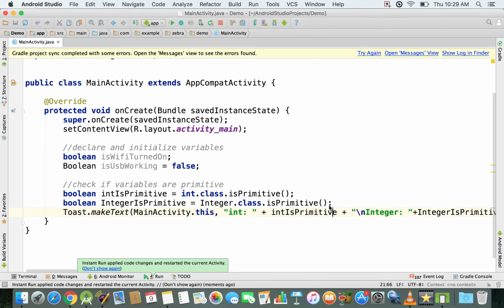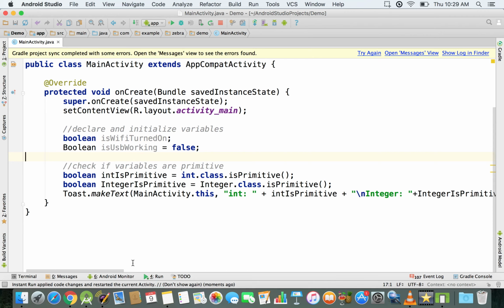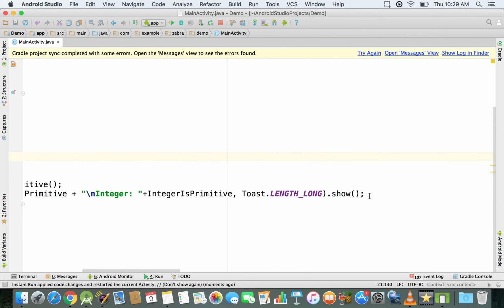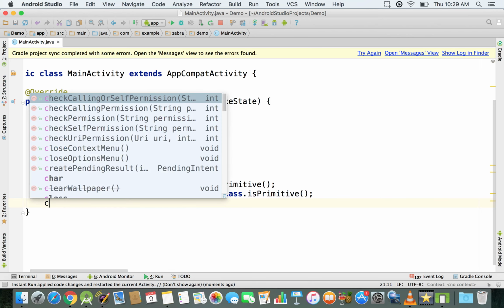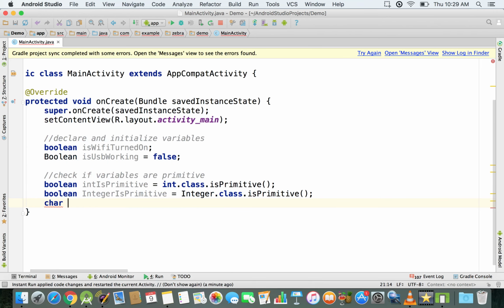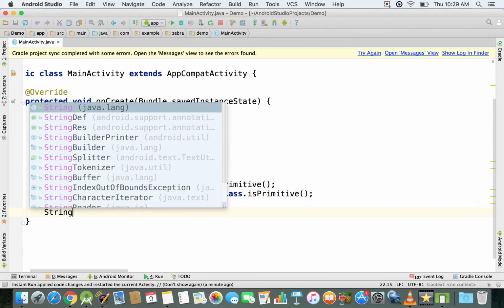As a general rule, keep in mind that the ones that are highlighted in blue are primitive, and the other ones are not primitive. Also you can check if they start with a lowercase letter, that means they're primitive, and you can just use them. Another example would be just showing you a couple of variables. char would be primitive, and String is not primitive.